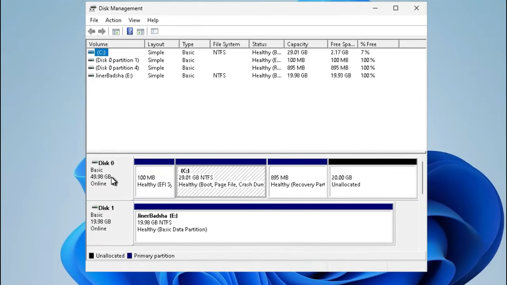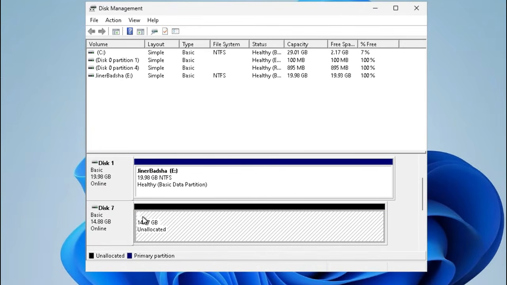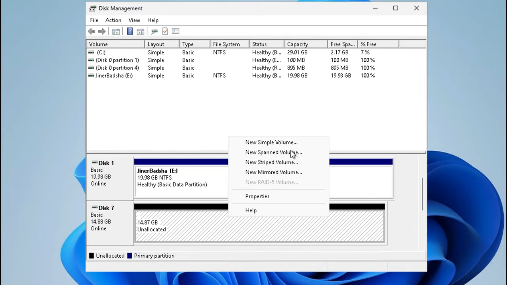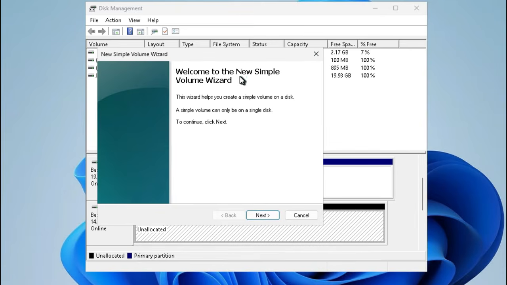Here I have three disks, disk 0, disk 1, and disk 7. I am going to create a partition on disk 7, and the disk is unallocated. Right-click on the unallocated disk and click on New Simple Volume. The New Simple Volume wizard is opened.